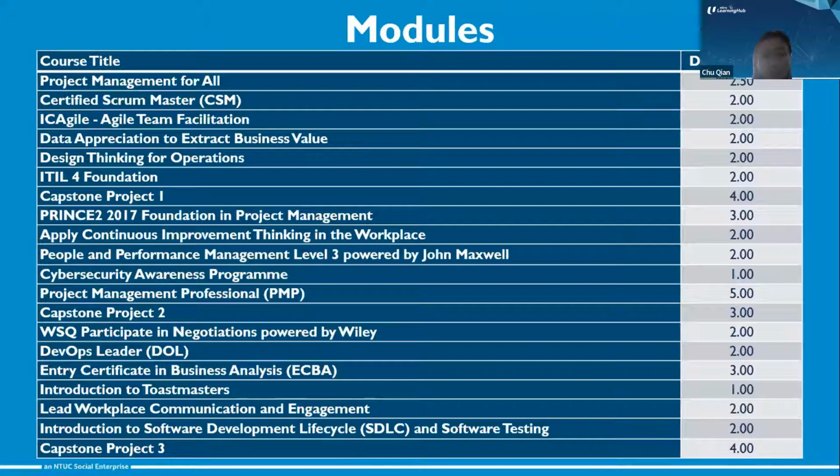And then we have Prince 2 Foundation in Project Management, Continuous Improvement Thinking, People and Performance Management, a Cybersecurity Awareness Program, as well as the Project Management Professional course, followed by Capstone Project 2. And then a Participate in Negotiations powered by Wiley course, a DevOps Leader, Entry Certificate in Business Analysis, ECBA, a Toastmasters course, a Lead Workplace Communication and Engagement course, Introduction to the Software Development Lifecycle and Software Testing, as well as Capstone Project 3.